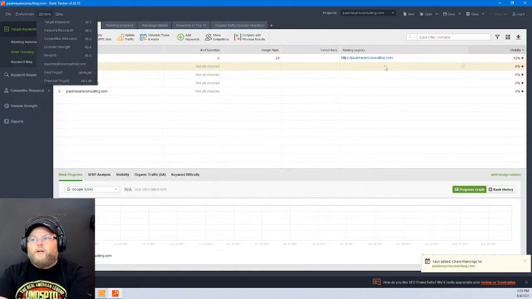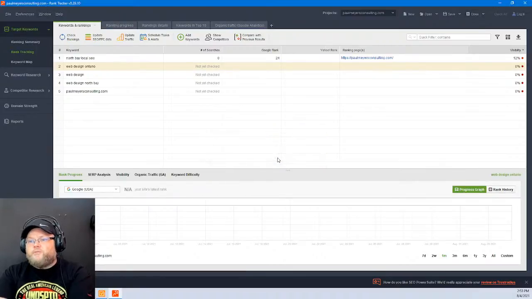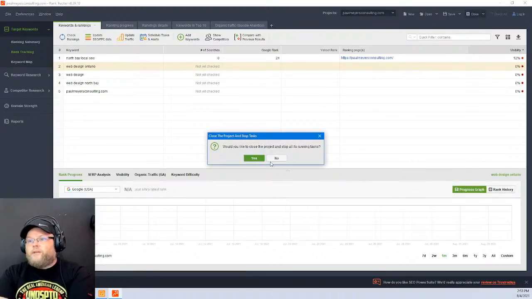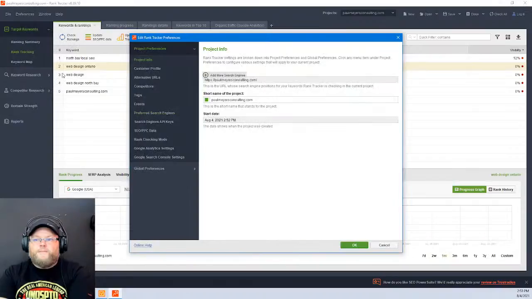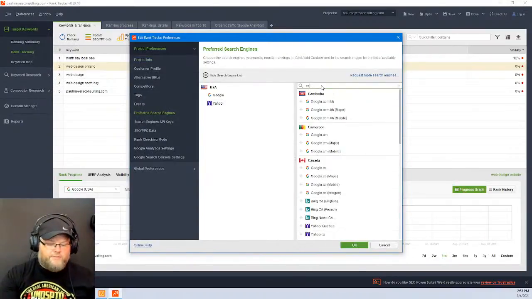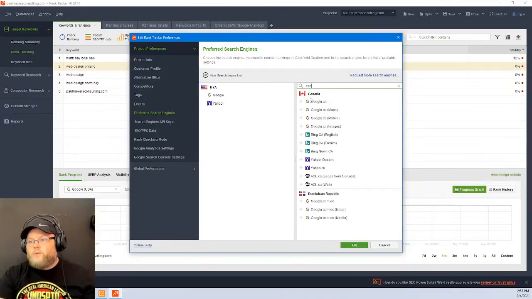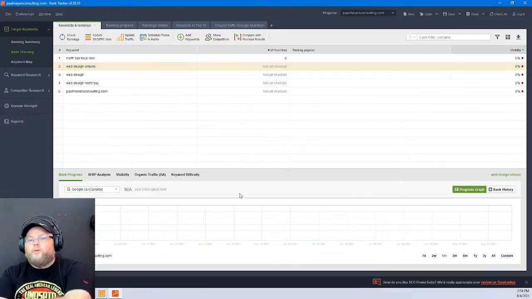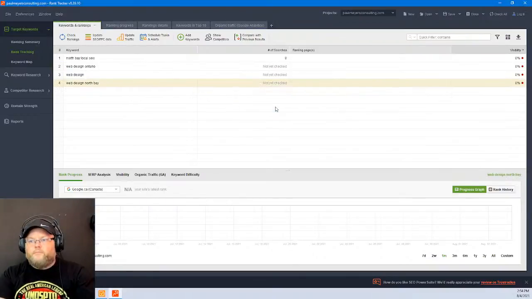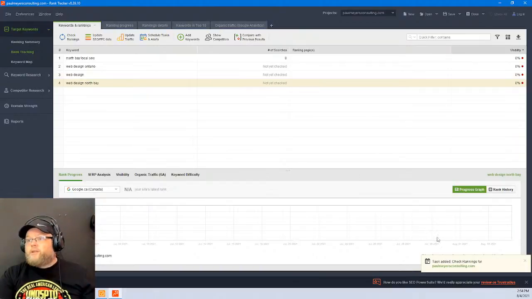So we have to go in here and stop the search, because right now it's pulling everything from the States. So let's go over here to preferences, search engines. I'm going to take the USA off and put Canada, adding Google organic, maps, and mobile. And we'll get rid of the USA on that, and run a full Canada report, just based on North Bay and local SEO. All right, so we'll wait for this report to get done running.